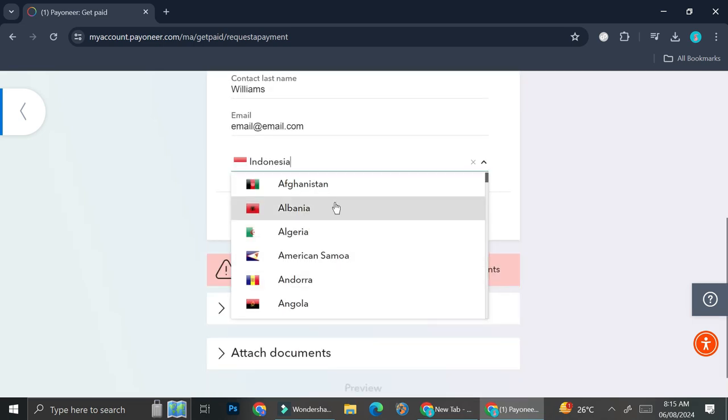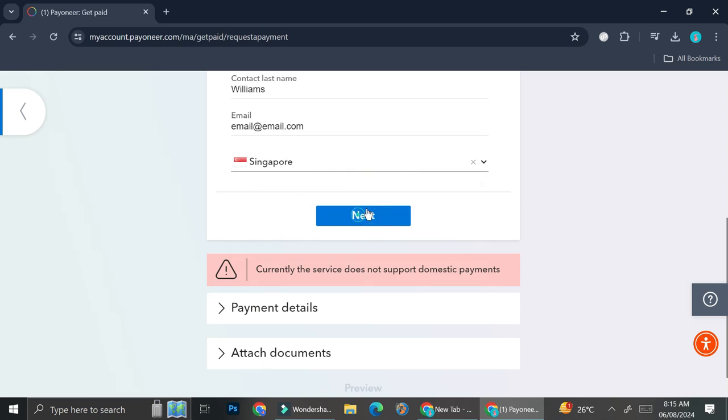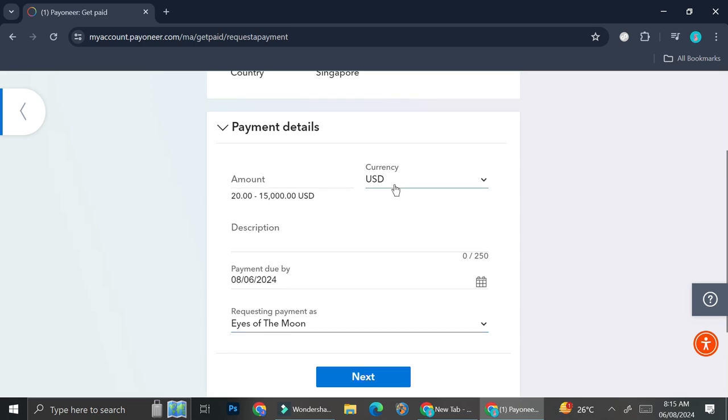So I'm going to try to change it to, let's say, Singapore. Then go ahead and click on next. And then here you're going to want to add your payment details, such as the amount, the currency, as well as the description and the payment due.